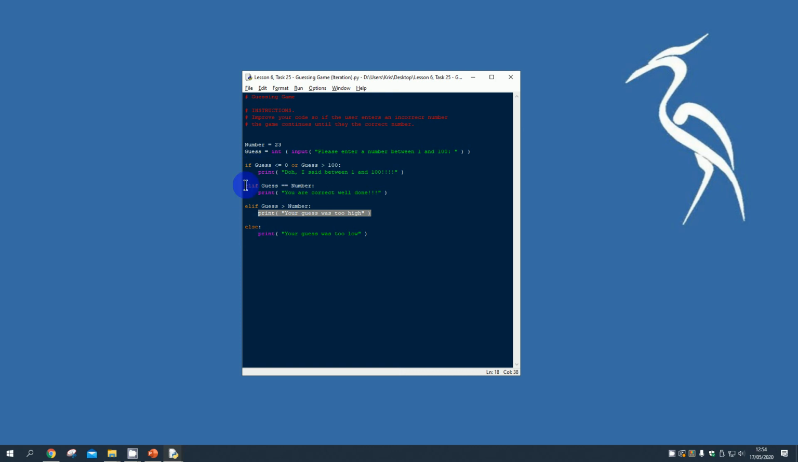Remember, it'll only do one of these: it'll do this, or this, or this, or this. If it wasn't 0 or lower or greater than 100, if it wasn't equal to 23, if it wasn't greater than 23, then the only other possibility is that it was less than 23, so we output you're too low. Let's just test a couple of those really quickly.